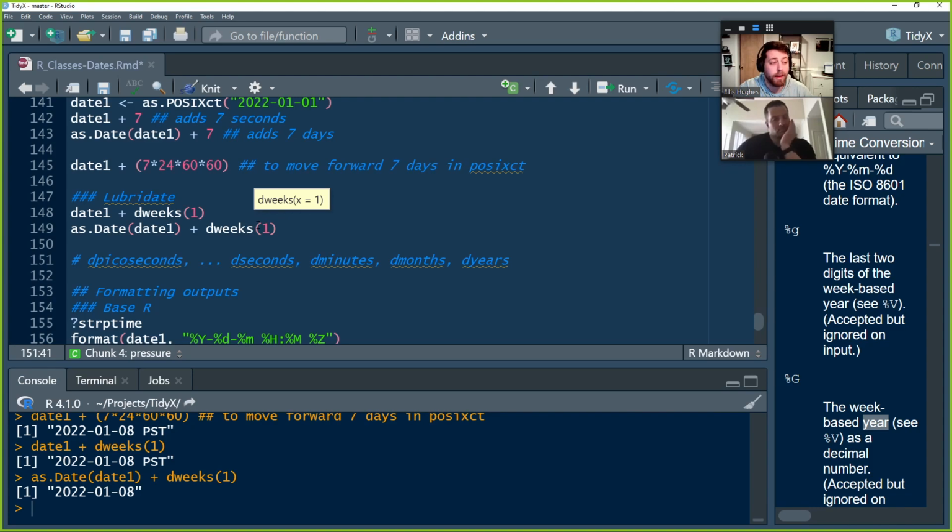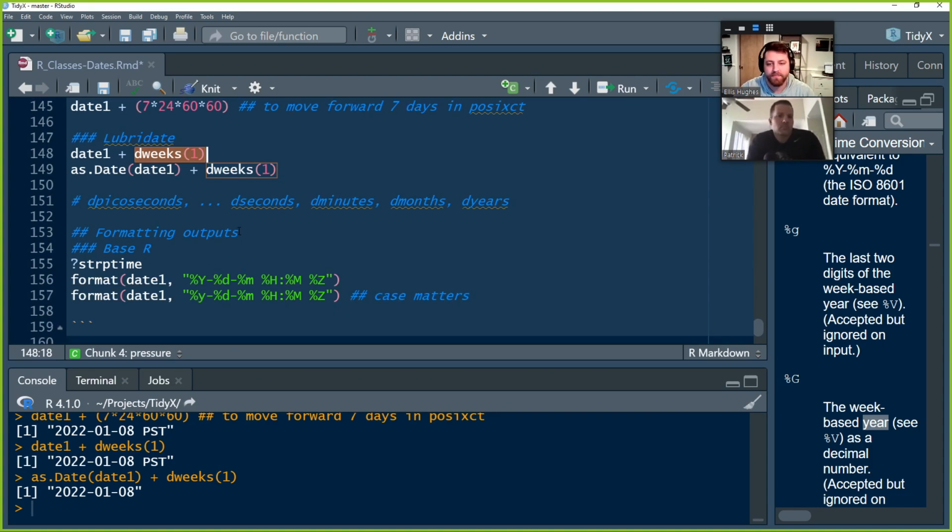So you don't have to remember what unit or what object class am I working with, and therefore how do I need to convert it. If you just do plus dweeks 1, it'll add 1 week. Dweeks 2 adds 2 weeks to the date object time.